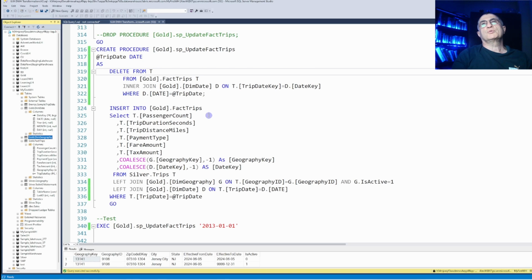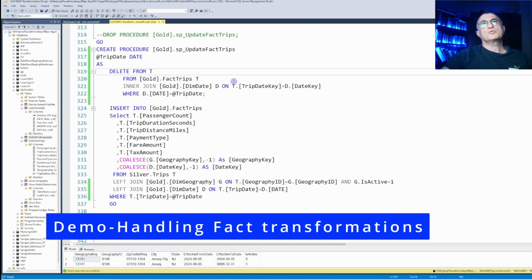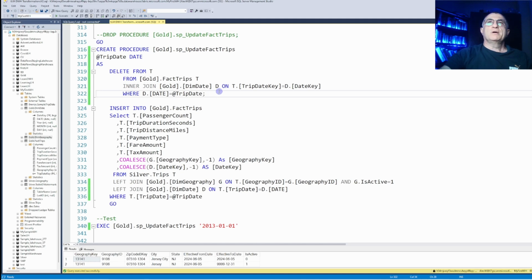So let me walk you through the procedure I created to handle fact updates. To make it incremental, I have a trip date parameter here. So this stored procedure has two steps. At first, I delete the rows from the target table that match a certain period, and I use an inner join to dim date because the fact trips table does not have a date column.